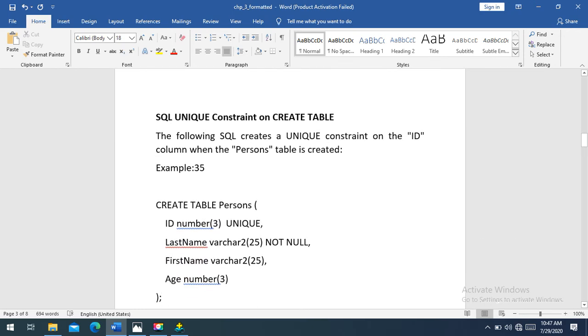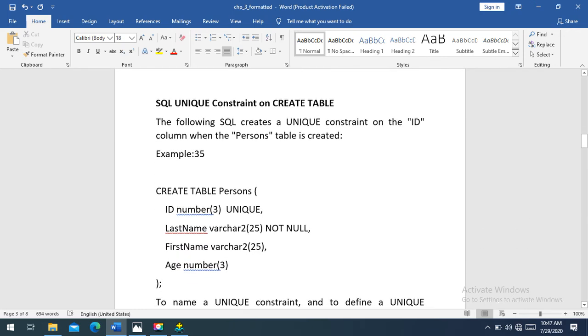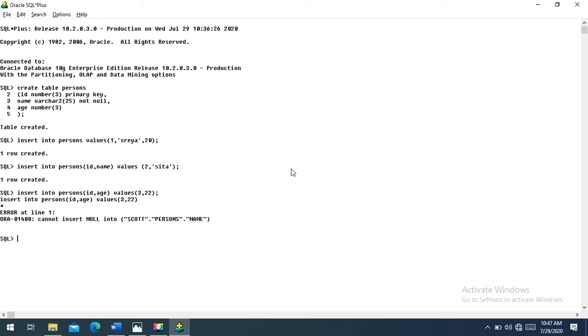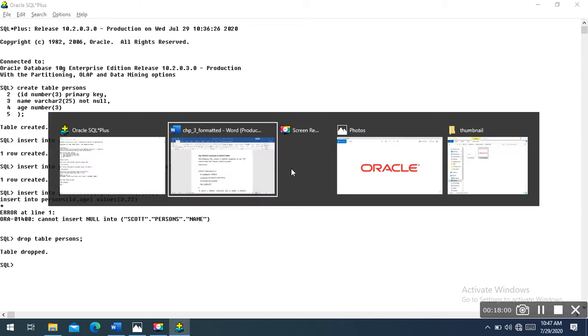Let me see the example of unique constraint. Here you can see the SQL creates a unique constraint on the ID column when the person table is created. We recently created a person table. Let us drop the table first. Here the person table already exists, so we will drop the persons table first by giving the command drop table persons, right? Drop it and create once again.